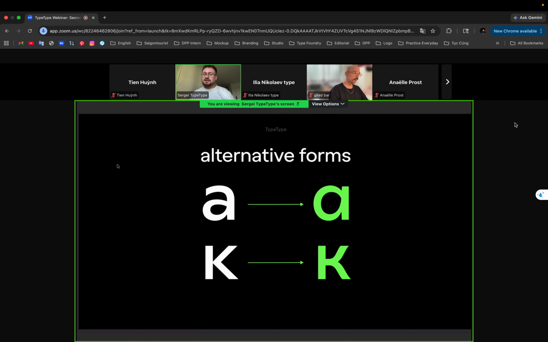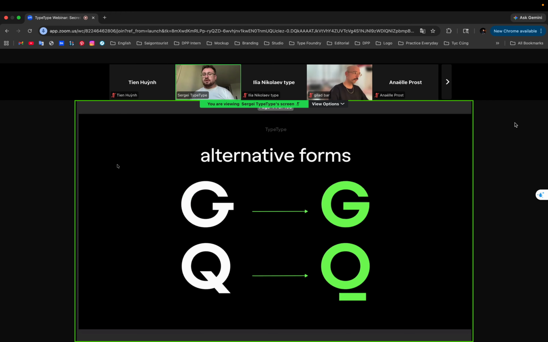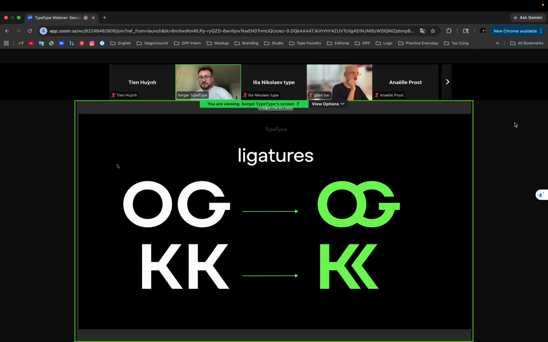It can be just getting softer legs, for example, on G. Everything is great, but the G might look too brutal for you. There is an alternative in TypeType, like on this image. Or Q may become less classic while keeping the original image of your font.